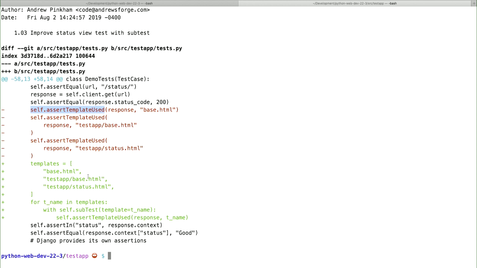we would like to have used, I've gone ahead and created a list of all the templates and then used a single assertion within a loop which uses the subtest. So that way, if we're missing any of these, we'll see all of the missing templates, and sometimes that can help diagnose more complicated hierarchies that you might have in your templates.